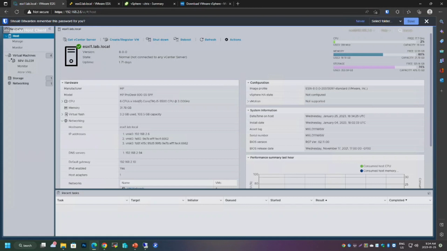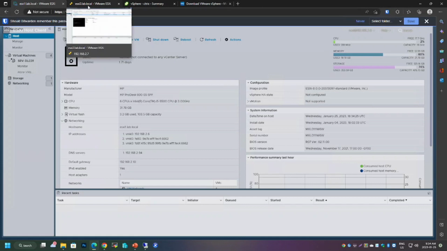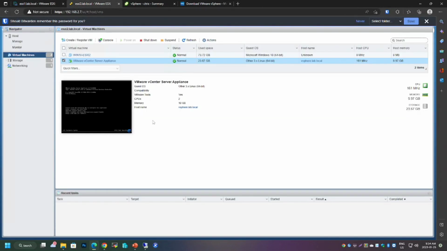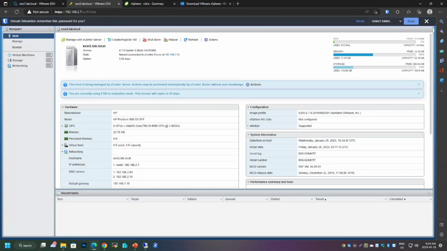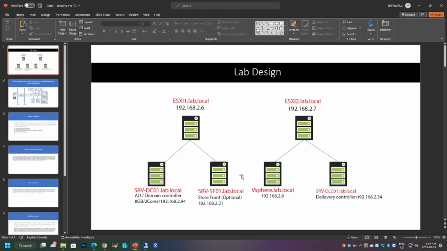32 GB RAM on ESXi 1, a 6 core processor, and 500 GB SSD. And then you need to set up another ESXi 2. You don't need to actually, but I have set up a second ESXi 2 as well, and you can see it has 24 GB RAM and 500 GB hard disk. On ESXi 2, I will be running vCenter, vSphere.